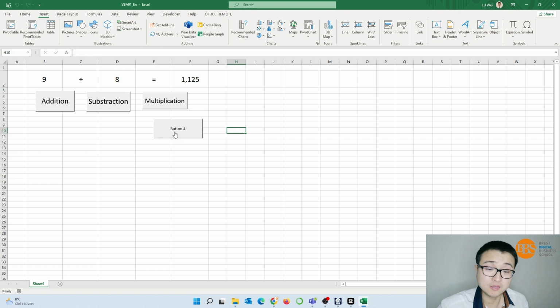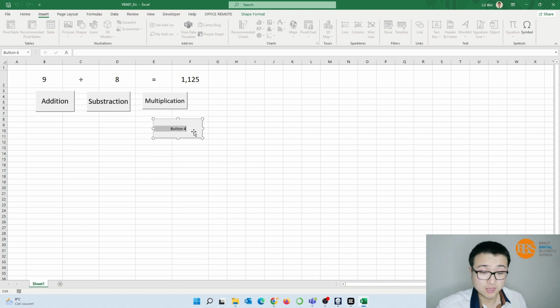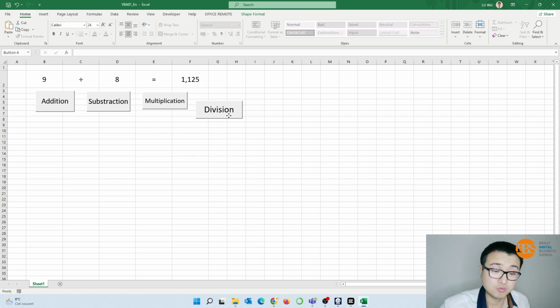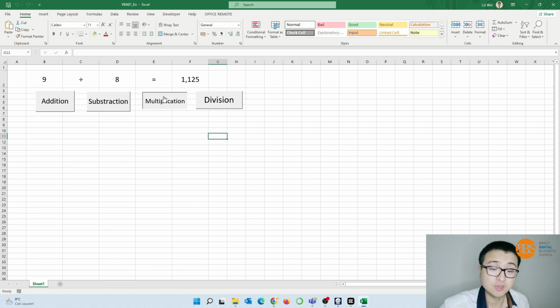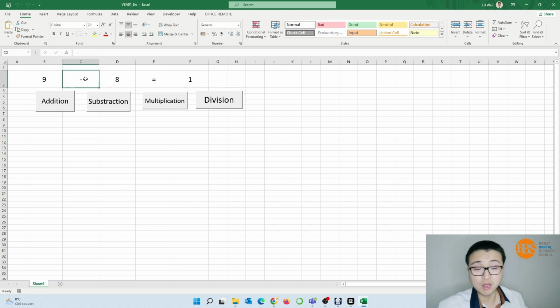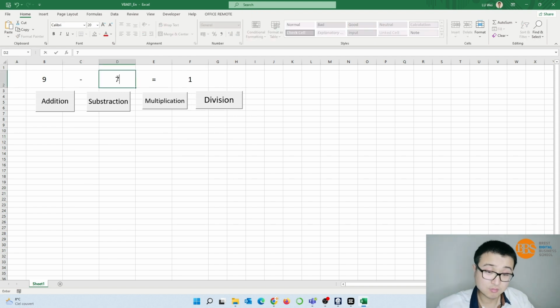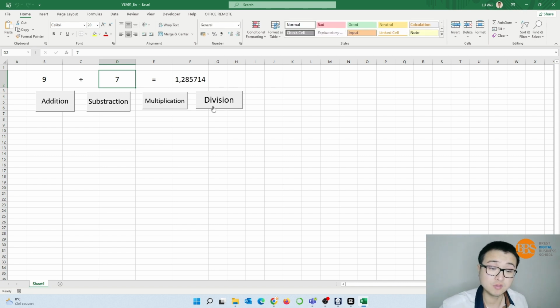When I click on it, yes, I get the division sign. Of course, I can re-edit it as division, and then I will enlarge it. I put it here. So now I have got a calculator. 7 division like this. Okay, at the end, let's have a look at the major points covered in this session.